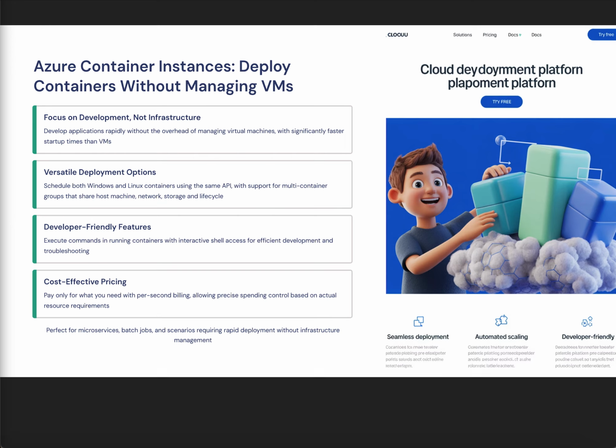A container offers significant startup benefit over a virtual machine. It also supports executing a command in the running container by providing an interactive shell to help with application deployment and troubleshooting. Azure Container Instances can schedule both Windows and Linux containers with the same API. It even supports scheduling of multi-container groups that share a host machine, local network, storage, and lifecycle. This enables you to combine your main application container with other supporting role containers.